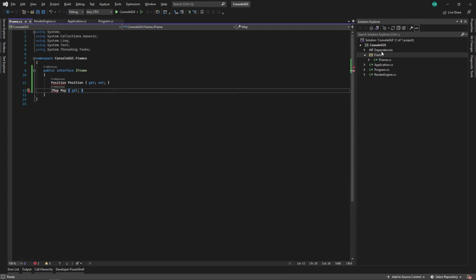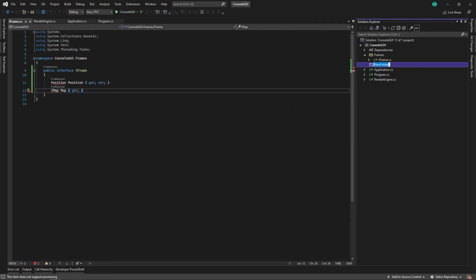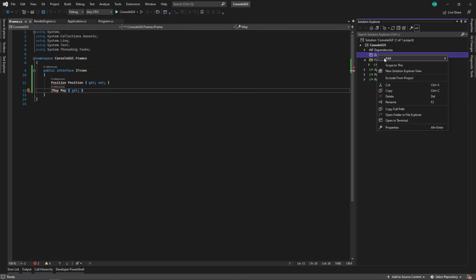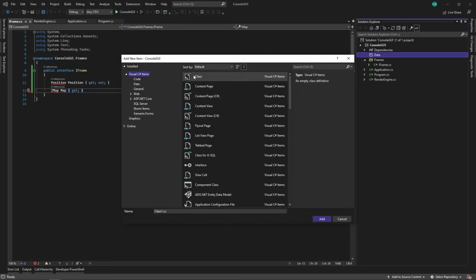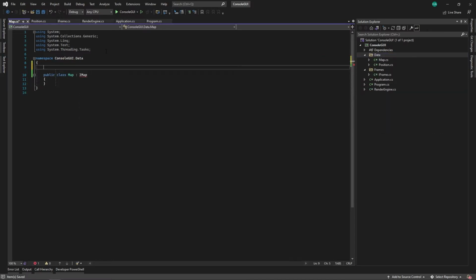So for now, let's create another folder for here. Let's call it data. And inside of that data, we're going to create a Position, public struct, and now public int x, public int y. And now let's create a map here, public IMap. Now here, public interface IMap.